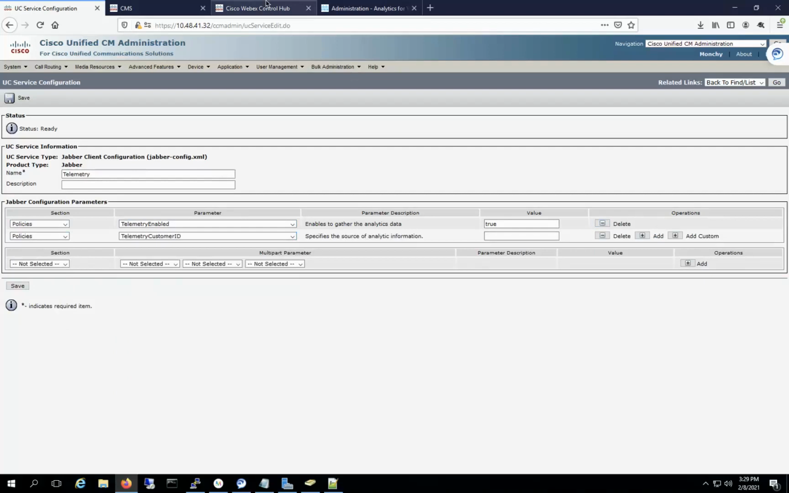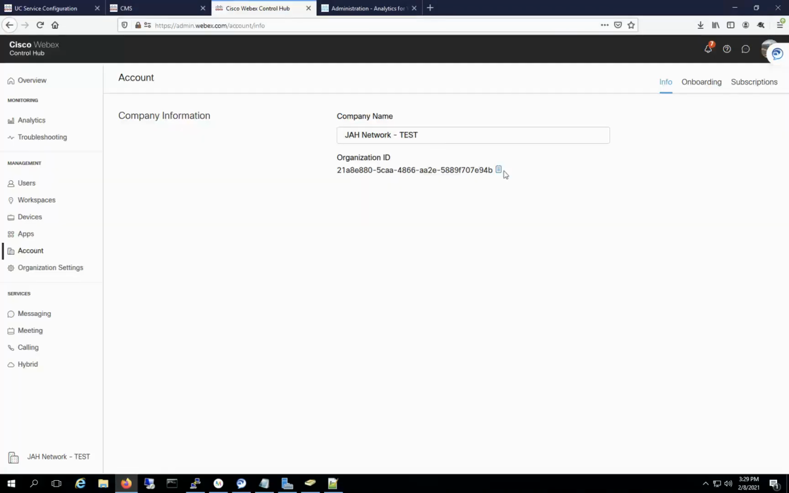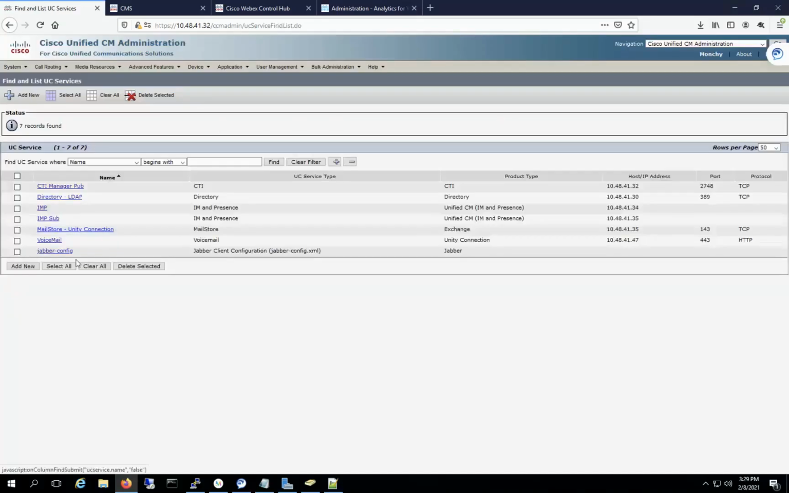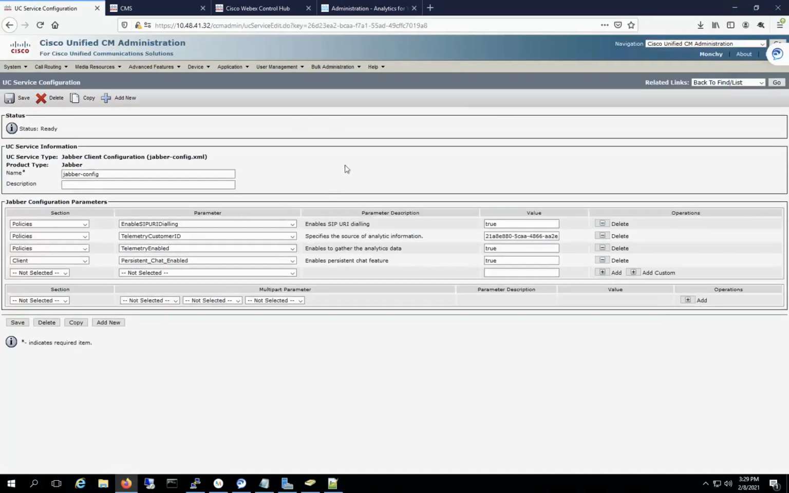In here, you just go to your Control Hub, copy the organization ID, go back to your UCM, and place your customer ID in here. Once you have done this, in my case, I already have this configured. This is how my UC service looks. It has a couple of policies. In our case, we are interested in telemetrics. This one is set to true, and this is my telemetrics customer ID.